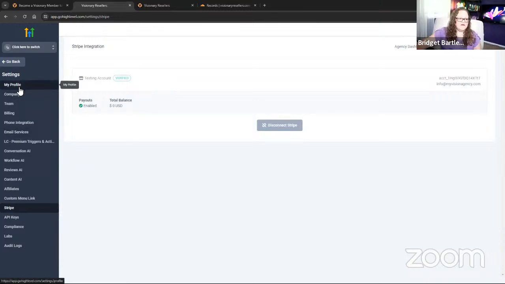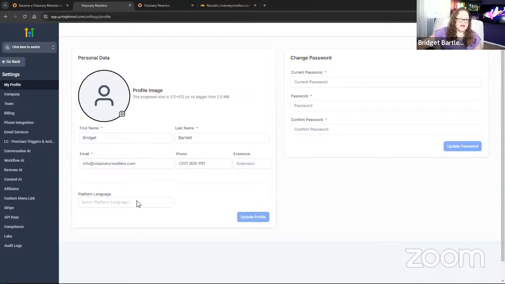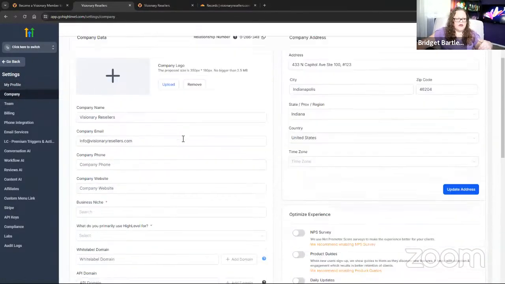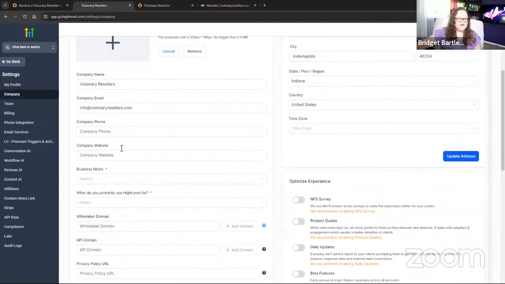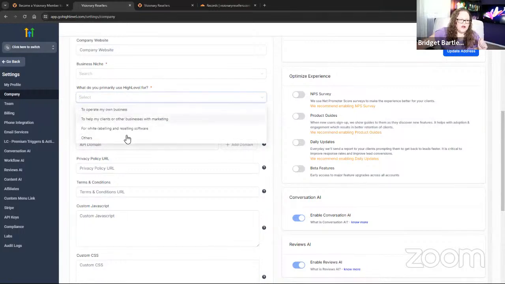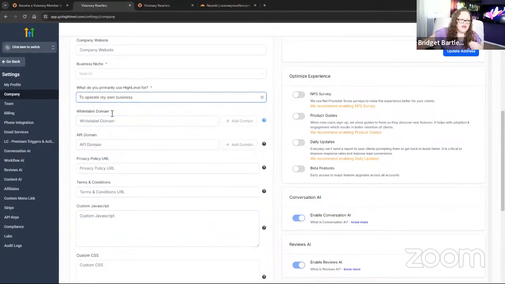The very first thing we want to do is go into a company profile. We want to fill out all of this information. Okay, we're going to go to, I'm sorry, my profile. That's your user profile. Then we have the company profile, and we want to fill out this information here. But you can see here is where we need to choose our primary use for HighLevel. This is just for informational purposes. I'm just going to say that.